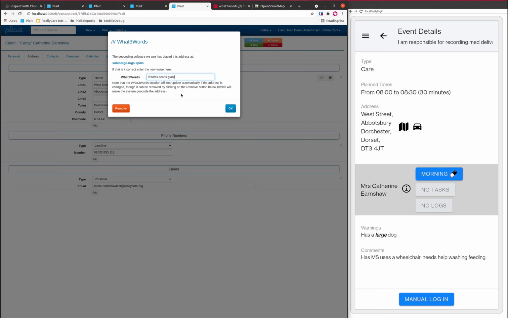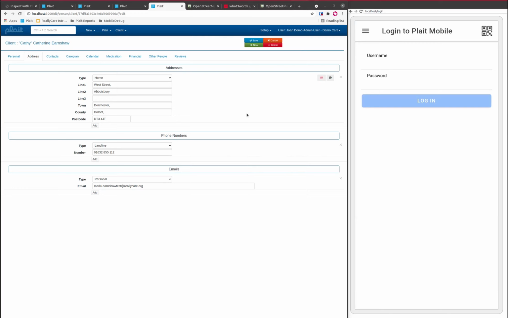Okay, so I'm going to click on the OK button there. So one thing that you'll notice here is that the colour on the What 3 Words button has changed to red, which is their corporate colour, and I've done that just to highlight that there is a geocoding override that's gone on here. So if you change the address and you see the 3 red bars, you need to go and change the What 3 Words. Okay, so I'm going to save that record now, and that will update the lat long that the system uses to do its location.